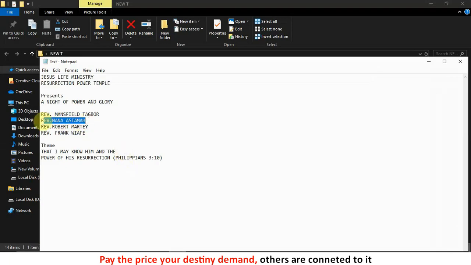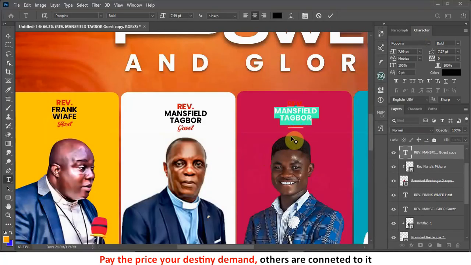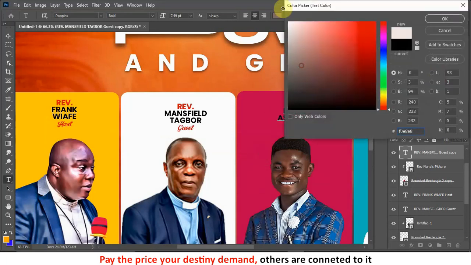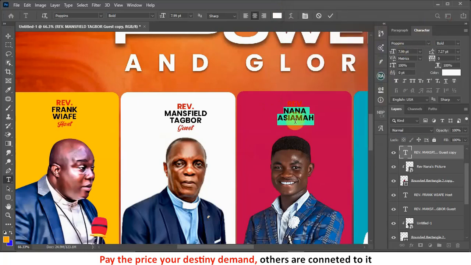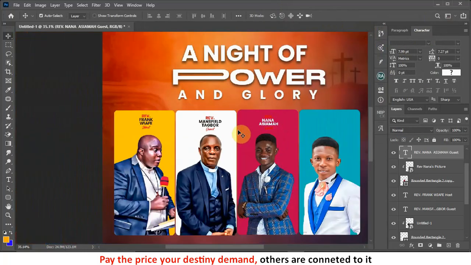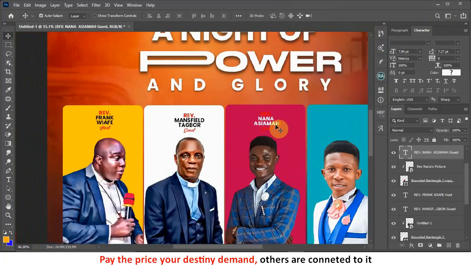He is Reverend Nana Asiama, so I'll just copy this one, then I'm coming back to paste it here like this, and then I will also go ahead and space this one like this. Then I'm going to change this color to white because I think the black is not really visible. Yeah, okay, that is fine.